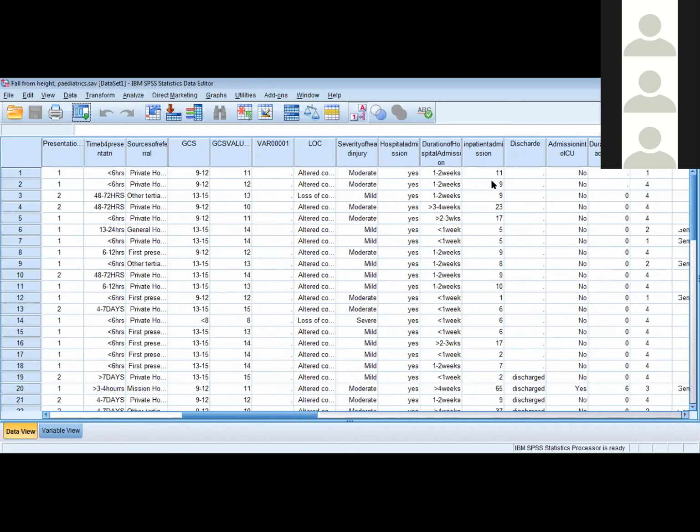What you want to do, if you want to know the smallest and the highest values to really know the range you are dealing with, is go to Analyze. Go to Analyze. I think people are seeing, sir.